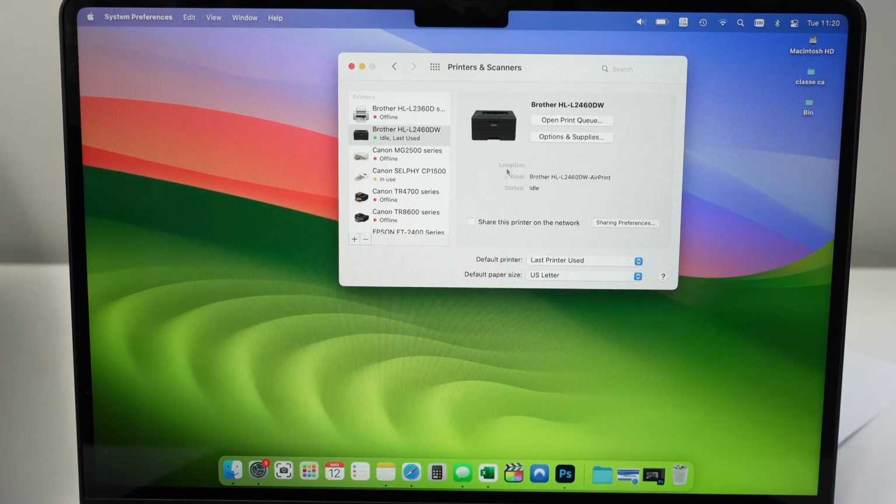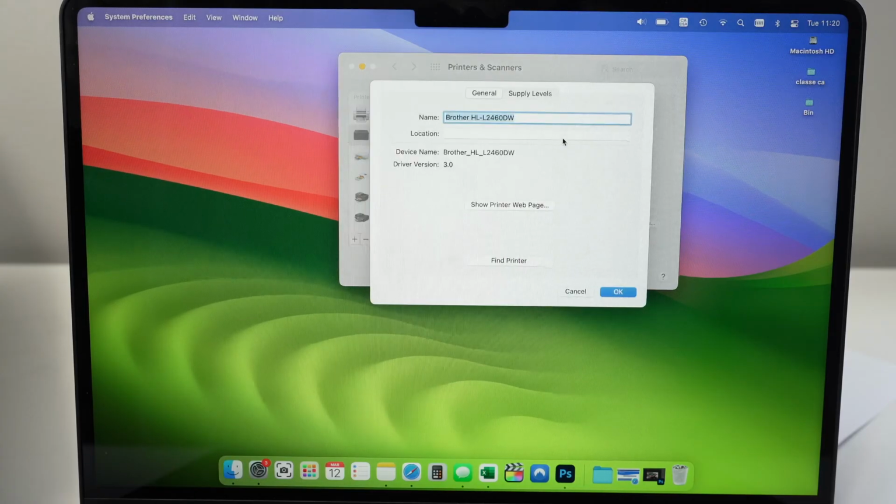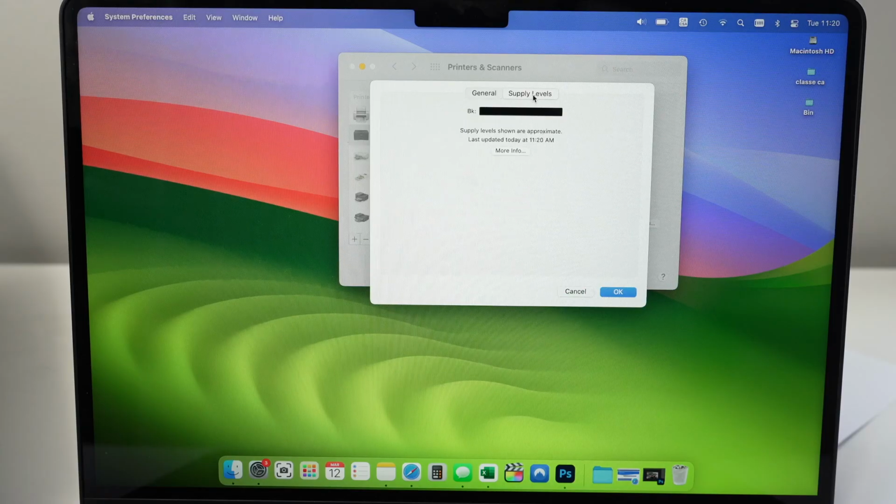Now from here, if you want to check how much ink is left inside of the toner of your Brother printer, you need to click on options and supply. And then over here on the top, you should have a supply level tab. Click on it and here we go. This is the ink level. Mine is full, so it's a big black bar showing over here. Now let me show you how to print.